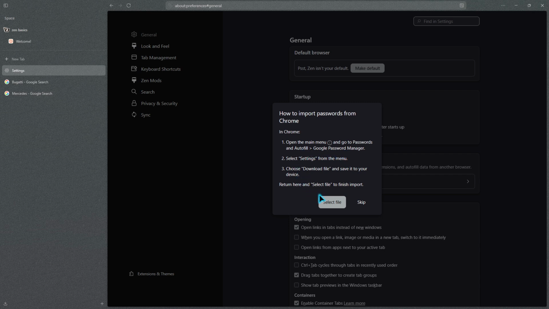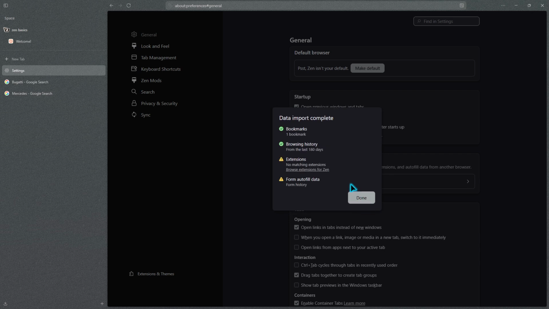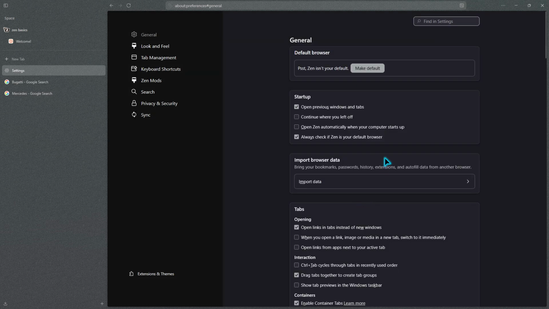Zen will get to work immediately. The process can be almost instant for small libraries of bookmarks, or it may take a little longer if you have a lot of history and saved items. Keep the window open while it completes. When it's done, you'll see your content in the familiar places. Bookmarks in your Bookmarks Manager and toolbar, history in the History section, and passwords available to fill on sites where you're signed in.